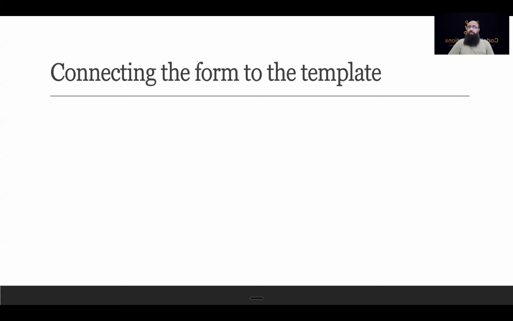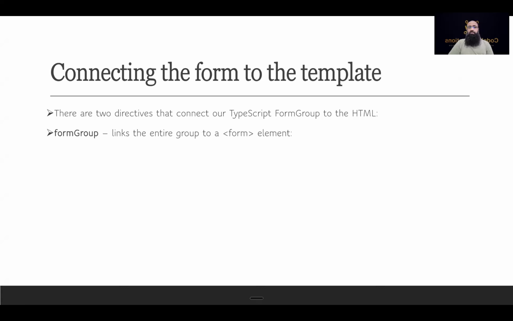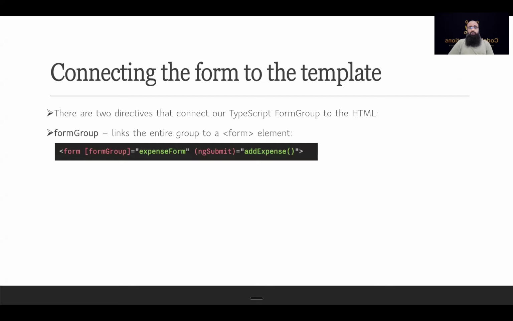Then comes the template part. This was the TypeScript part where we were just keeping this in the TypeScript file. So how can we connect it with the HTML, the form or template? There are two directives. One is the form group, which I'm going to show you. Within the form tag, you can have the form group, and you can connect the expense form which we have just created over here. And ngSubmit is going to call an add expense function within our TypeScript. We'll look into the detail when we walk through the code.